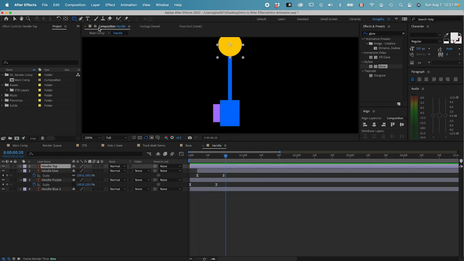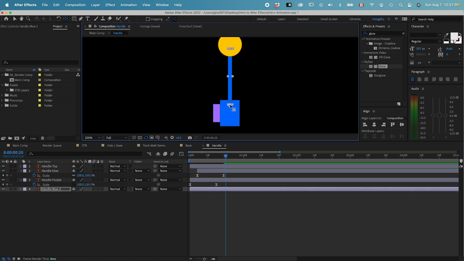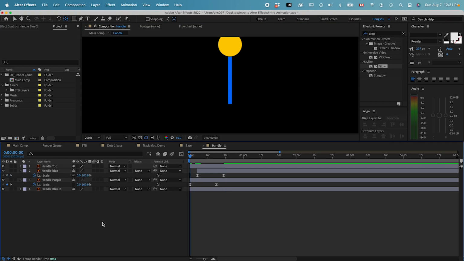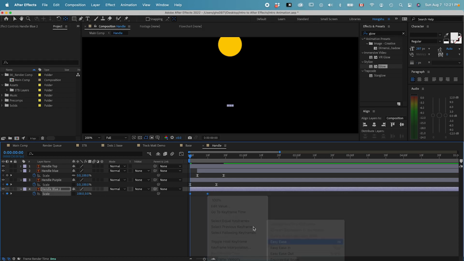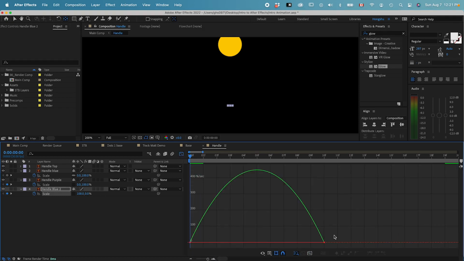I want to have the anchor points of the handle all the way at the bottom here. So I can change the scale property here, go to scale and link it, put a keyframe, and then change the white all the way to 0. Double click, keyframe assistant, easy ease, go to the graph editor. We're doing the same thing, so I'm speeding things up a little bit because they're all the same animation. I'm just repeating it right now.